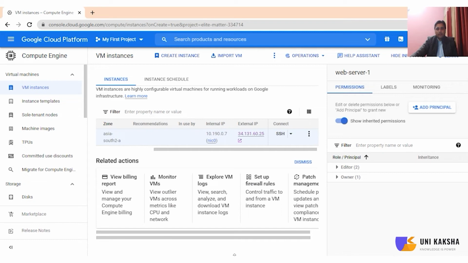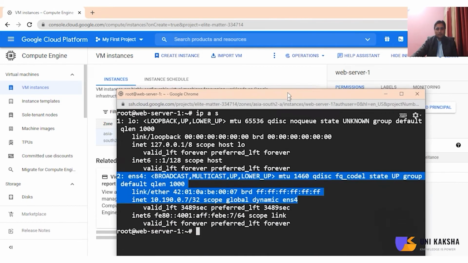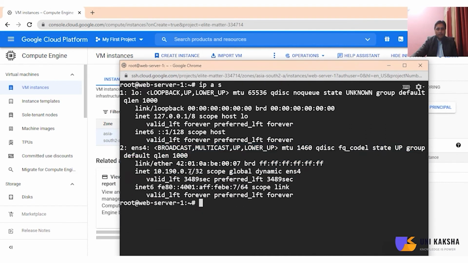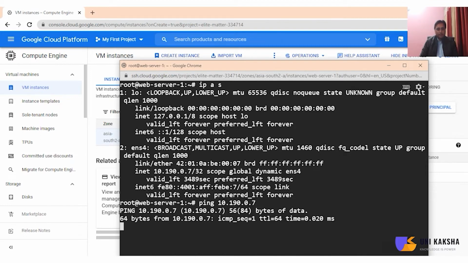right? And friends, when you hit the ping command, right? So this IP address is not reachable from the outside. You can ping this IP in the same network. You can get the reply on this machine, but if you try to ping this IP from your physical machine, I hope you will not get the reply.